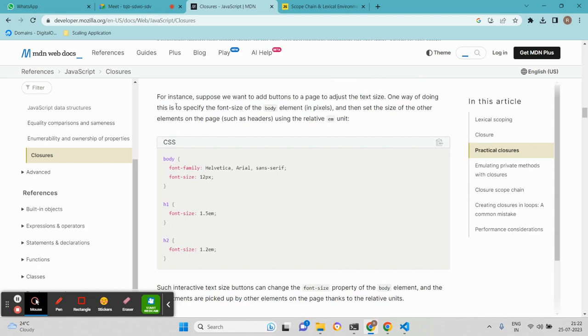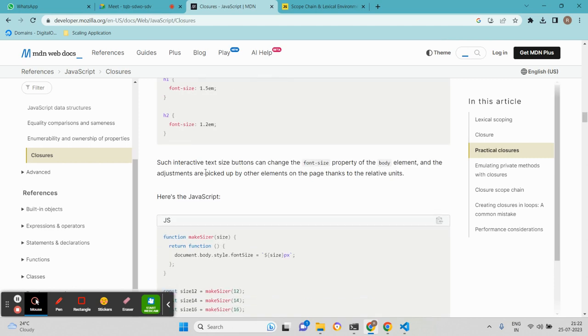One way of doing this is to specify the font size of the body element in pixels and then set the size of the other elements on the page, such as headers, using the relative em unit. Such an interactive text size button can change the font size property of the body element, and the adjustments are picked up by other elements on the page thanks to the relative unit.